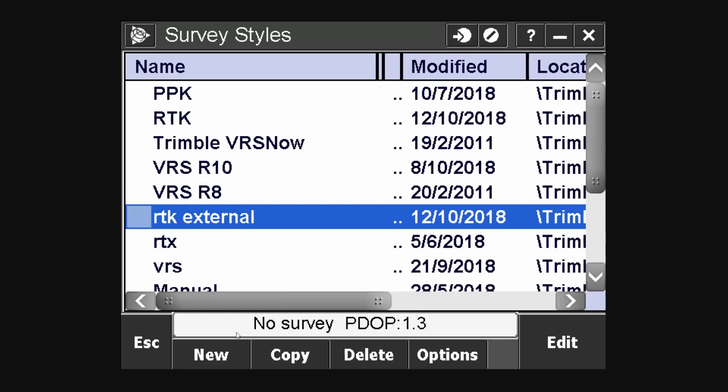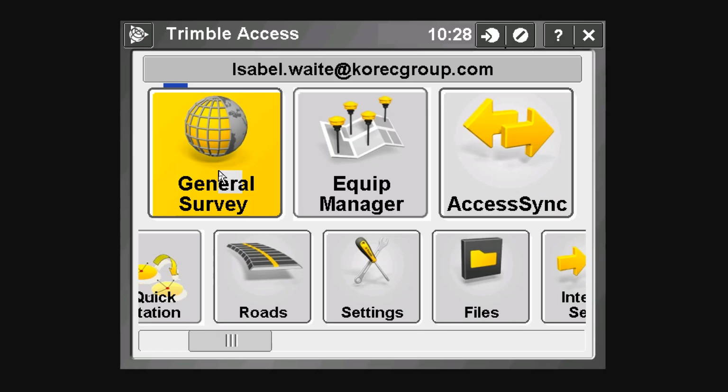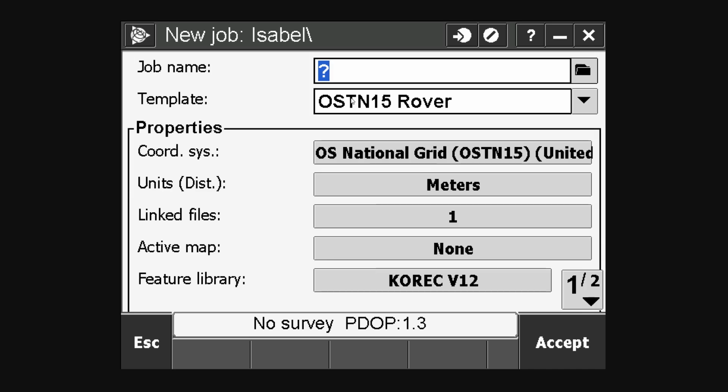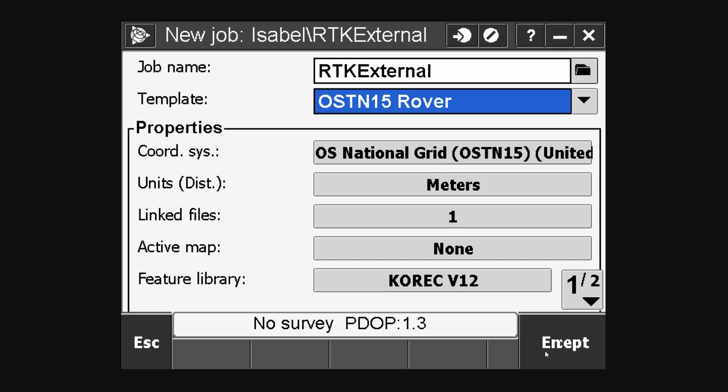Now that you have made a new survey style for the external radio, you can carry on with the journal survey. Go to the Trimble Access homepage, go to Journal Survey, go to Jobs, create a new job. I call it RTK External. I'm using the same coordinate system as before, OSTN 15. Press enter. And then press accept.